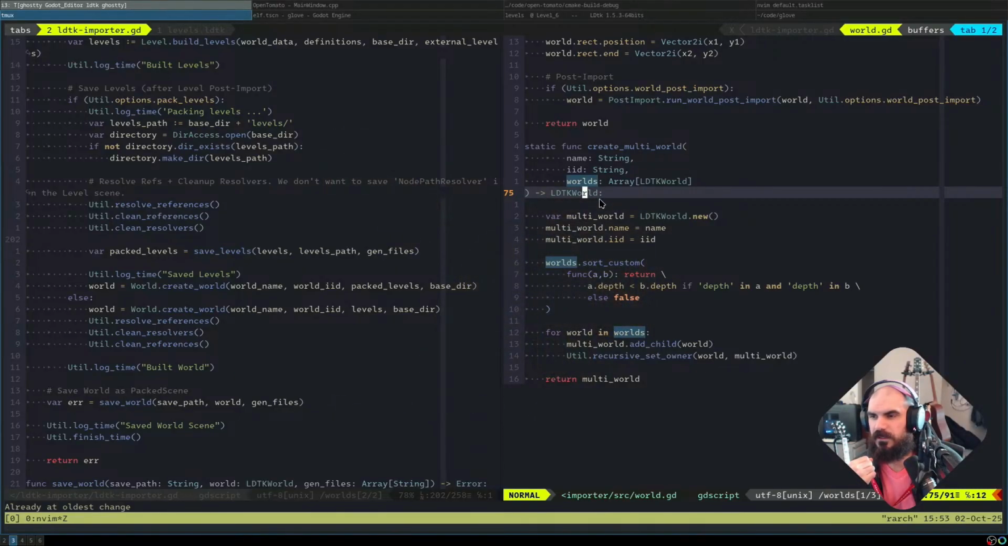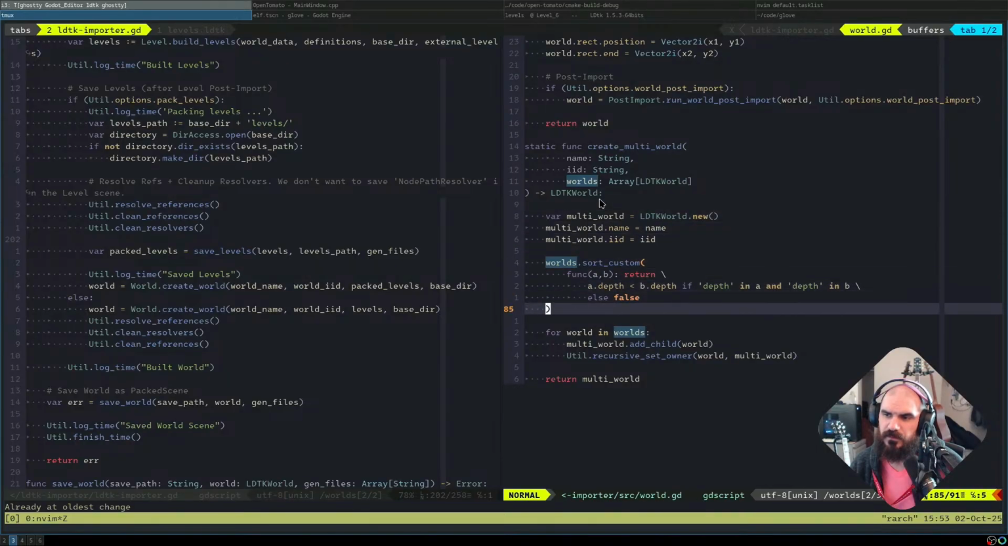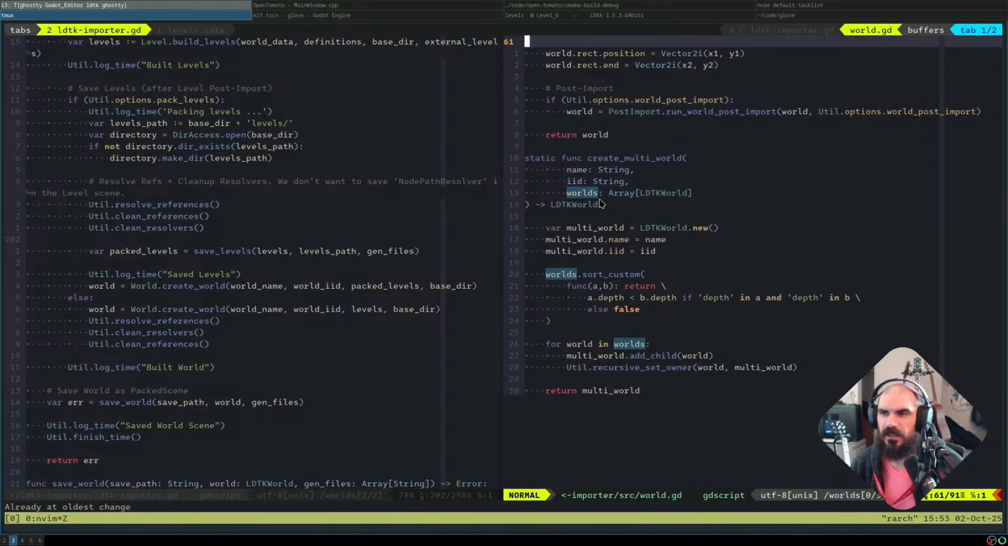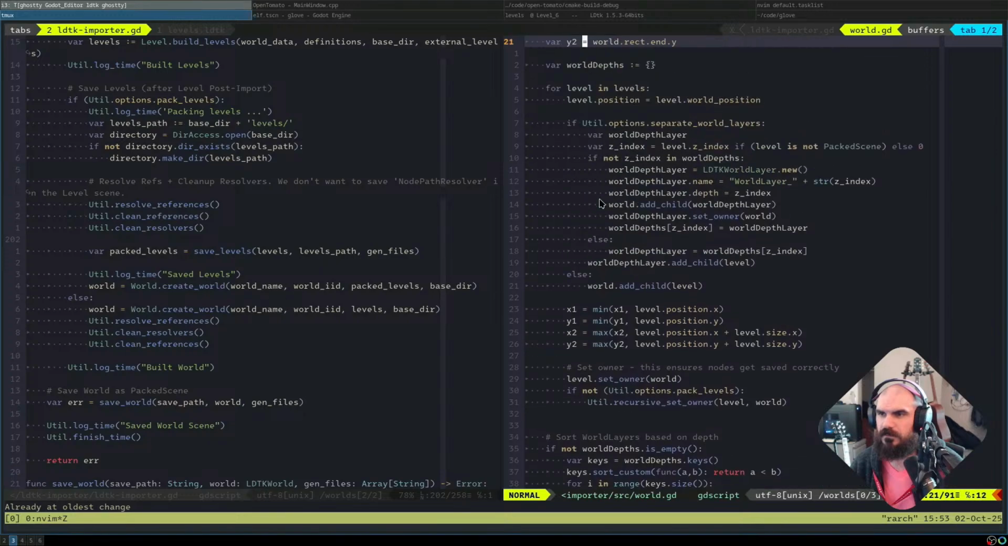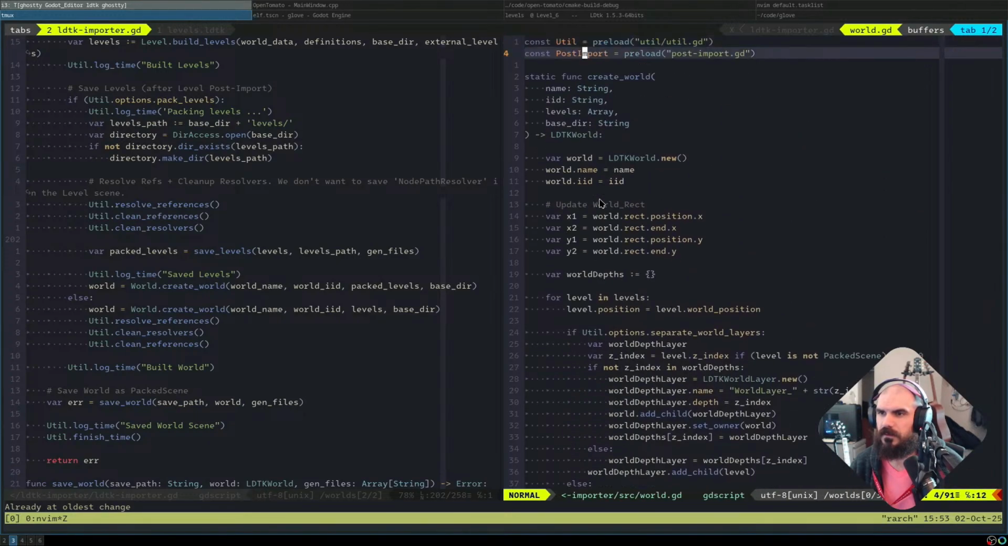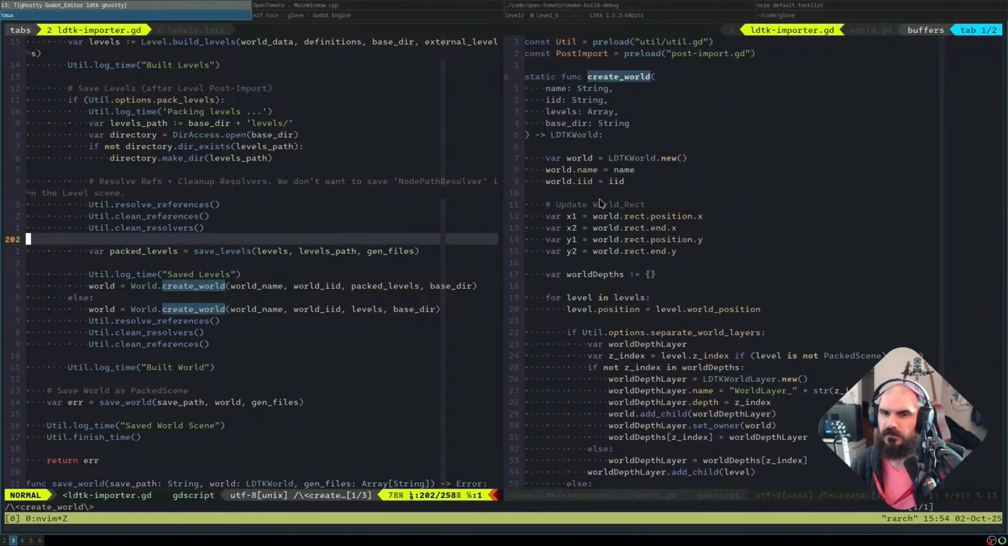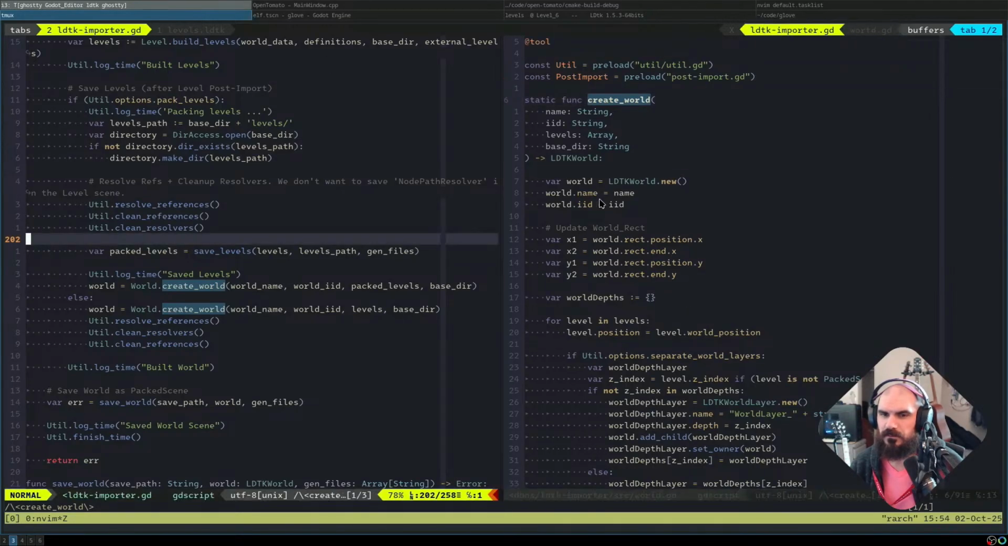I don't know why he has this here, but multi-worlds child world. Recursive set owner. Don't know what that does. Probably nothing terribly important. Sorting the worlds, but then where do the worlds actually get created? Create world. It's not used anywhere.